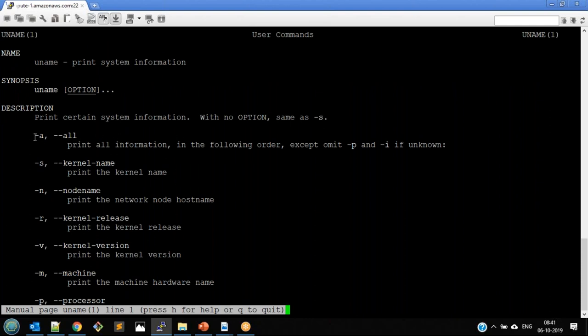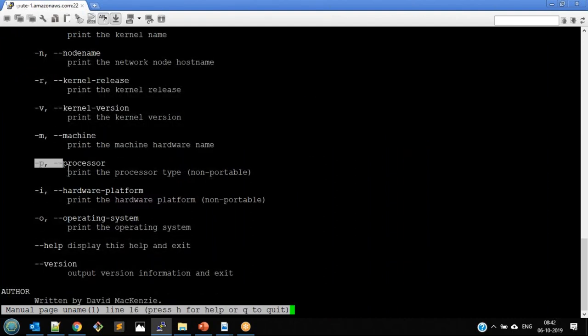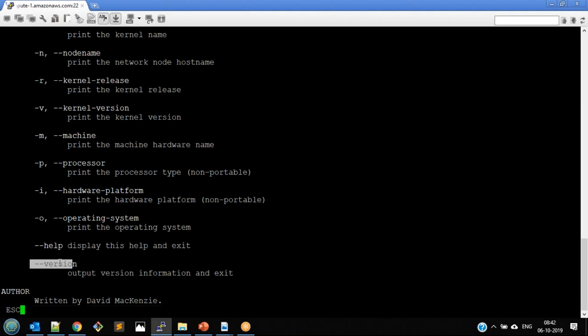Now suppose I said -a means all, right? If I don't know, I will refer to this documentation and see that -a means all. I used something called -n, which is nothing but node name, which means the machine name itself. And here -m is machine name. Similarly, if you want to know something about the processor, it will be -p. If you want to know which version of this manual it is, -v. So there are ways that you can explore this documentation.